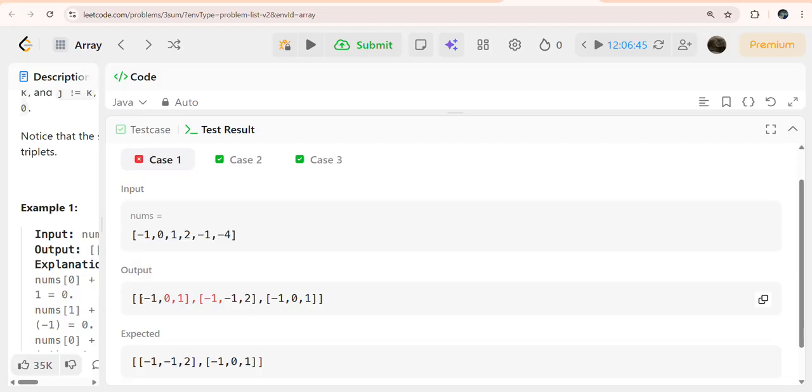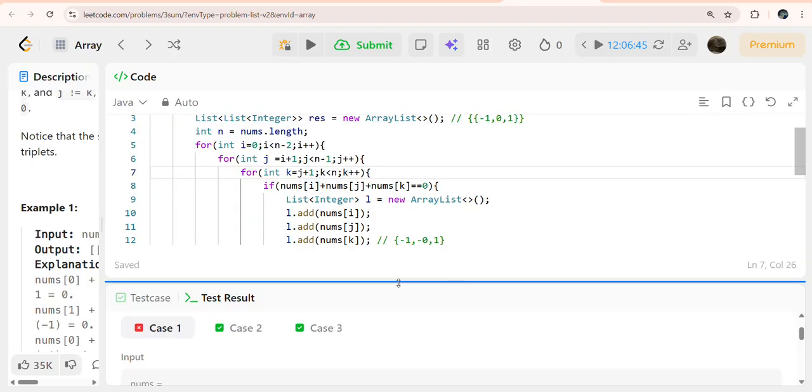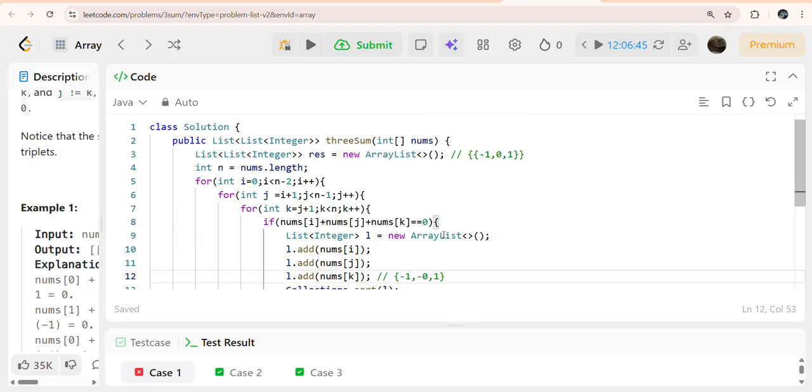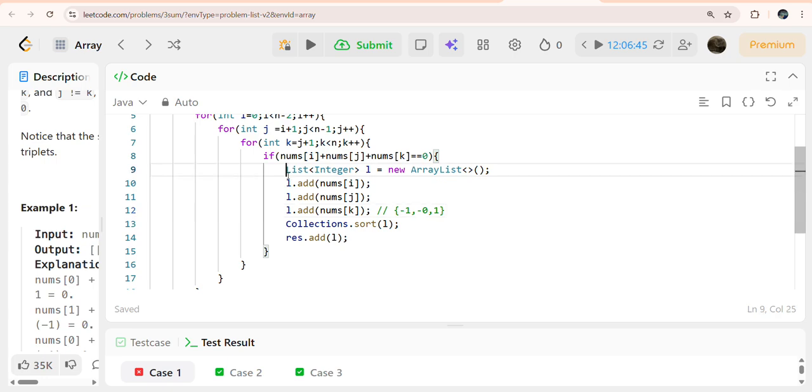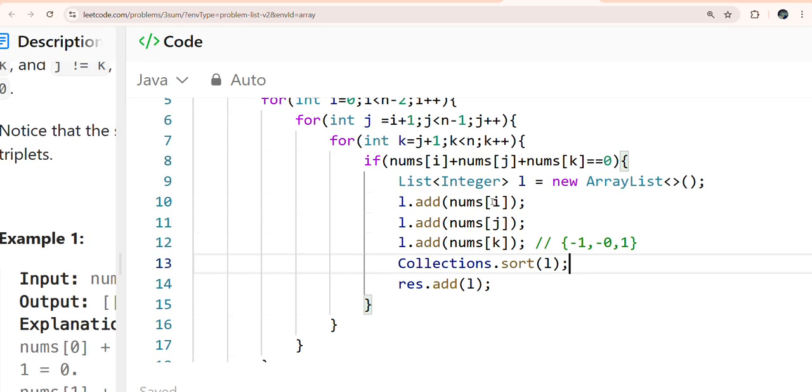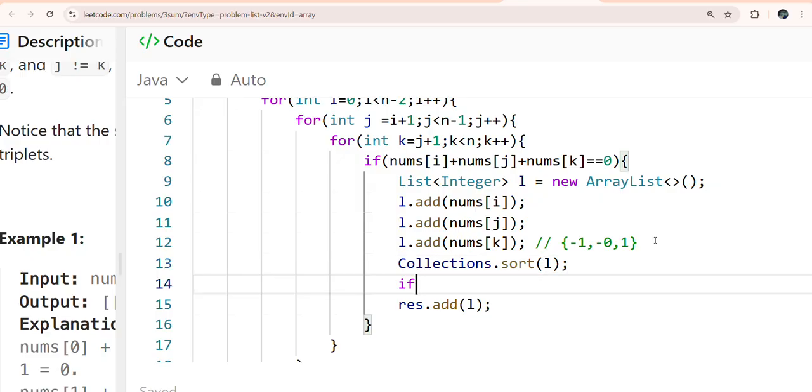What it means is that it gave the duplicate elements also. Instead of giving only the original elements, it gave the duplicate elements too. That is a duplicate result. Okay, so listen. We have one list. Before adding this result to the 2D array, you have to check whether it contains it or not.